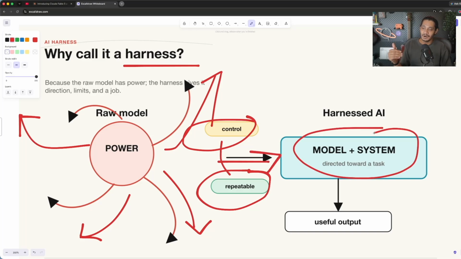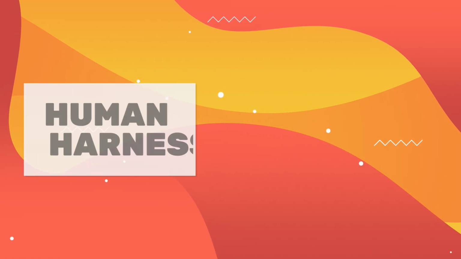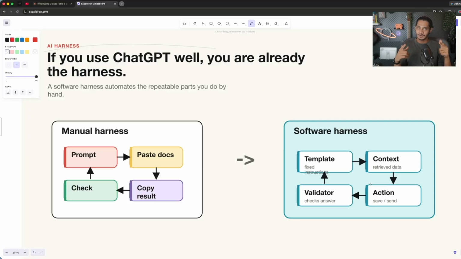That makes a model plus system, which basically makes it harnessed AI. And then that leads to a useful output. Now, you would also be surprised to know that you are also a harness. Okay. So think of it like this.